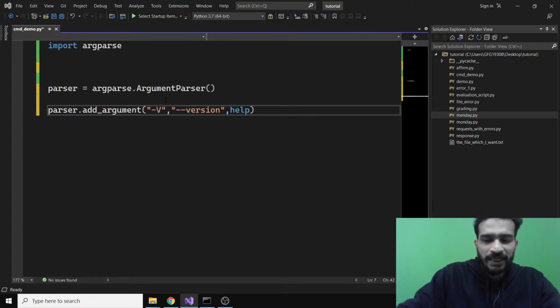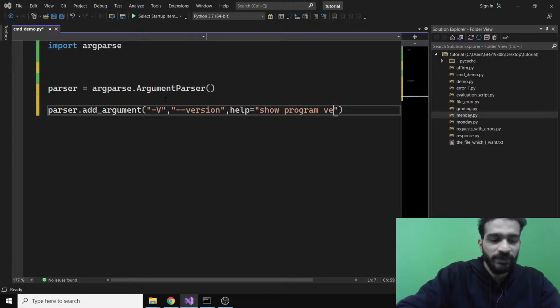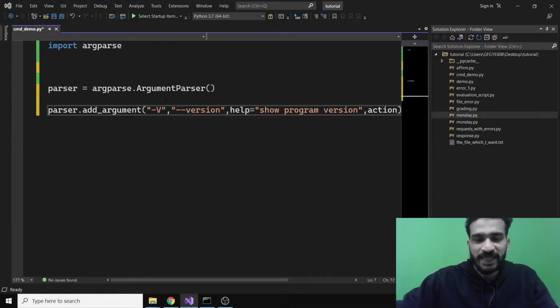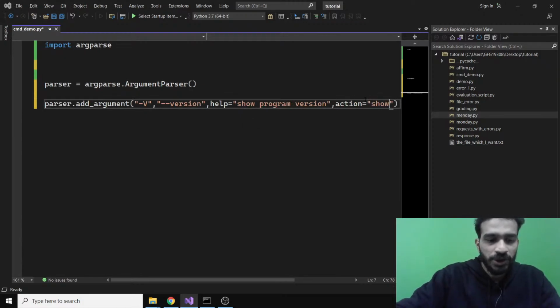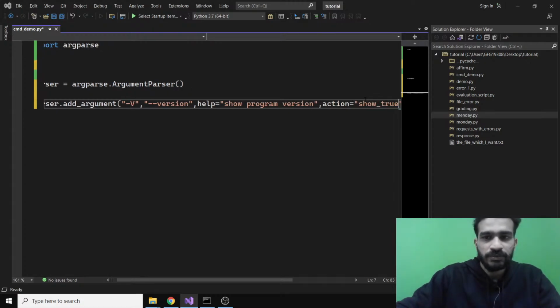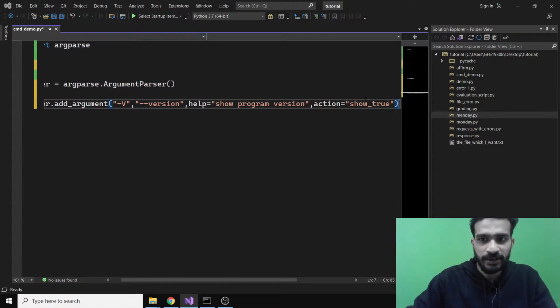Now help takes a help message, because the message is necessary to describe what this command argument does. So: show program version. This is my help text. Then the next is action. Now this action is very important, and we will understand it. I will set action to store_true.